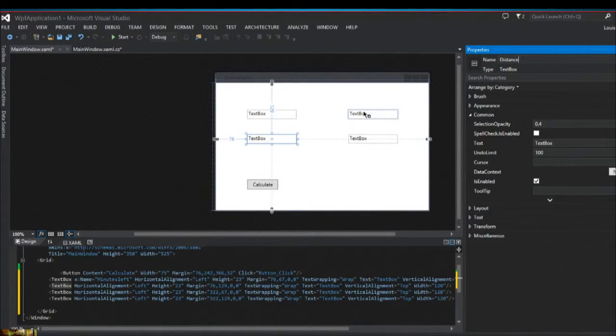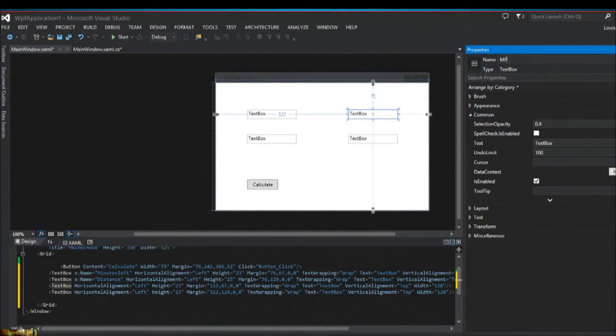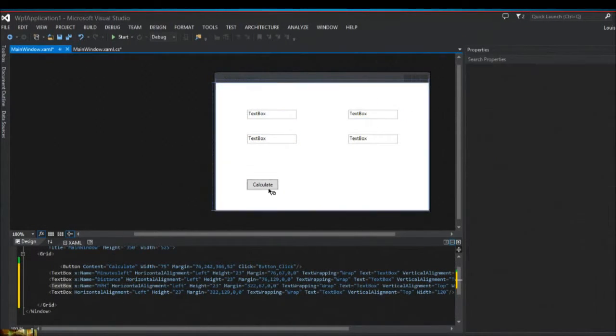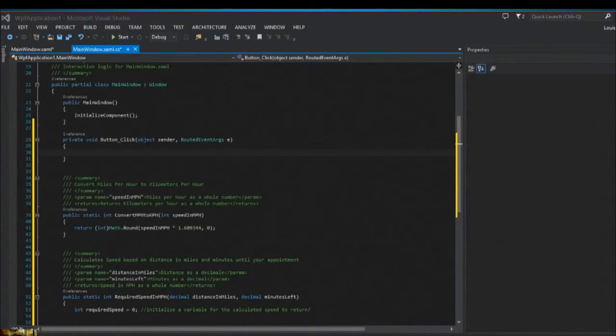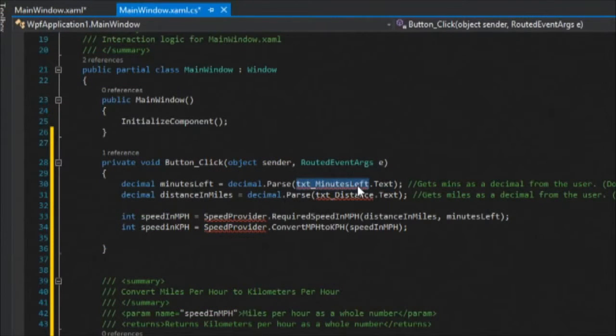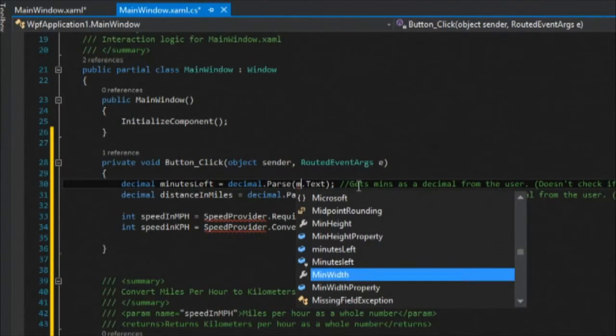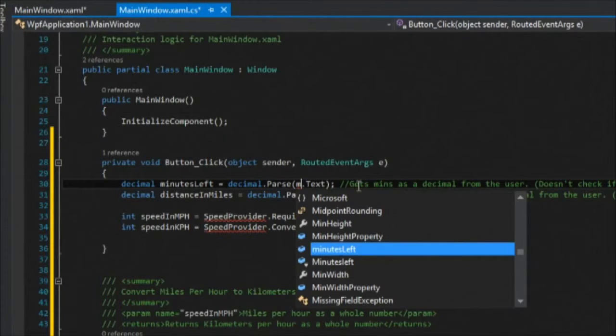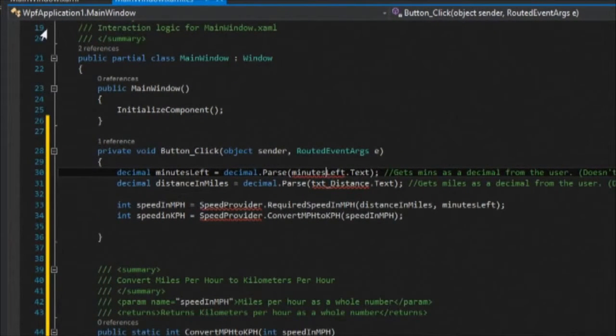And then finally, this one right here, I'll just do miles per hour and we'll call it quits. And so then I'm going to go back to my code file where I have that button. I can put some code in here to do the conversion, and what I'm going to do is steal the minutes left from the minutes left. Let's see, what did I name it?